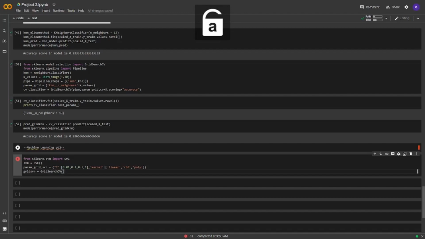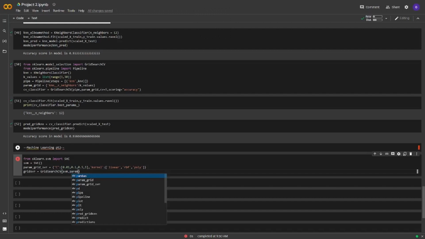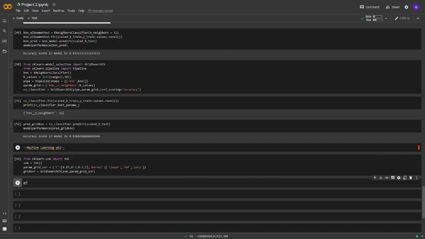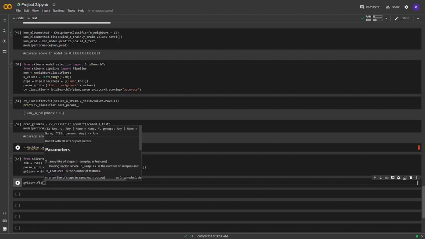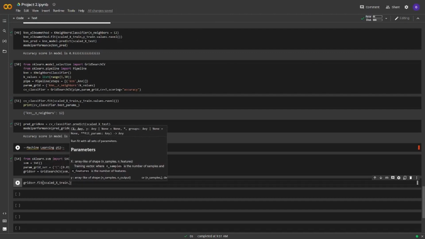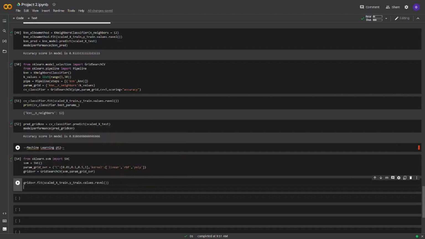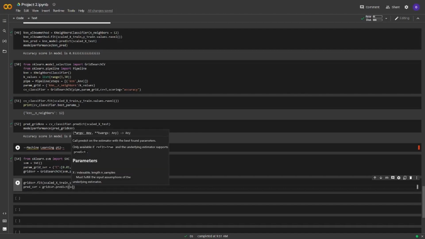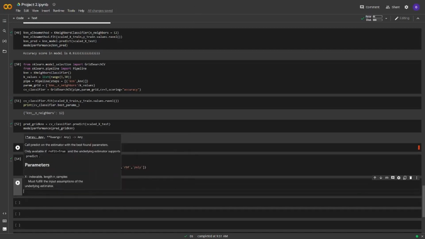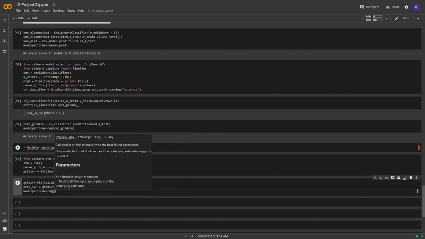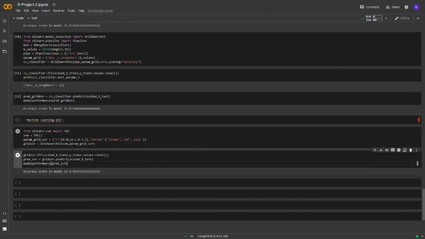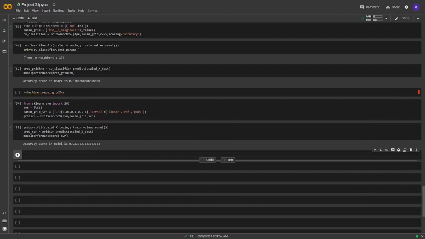Let's apply grid search cross-validation, our model and our parameters inside it. Let's fit scaled X train and y train. Also, we are going to use values.ravel. Let's store our predictions in pred. We are going to predict scaled X test. And let's get the model performance by passing predictions into our function, and our accuracy score is 0.92.